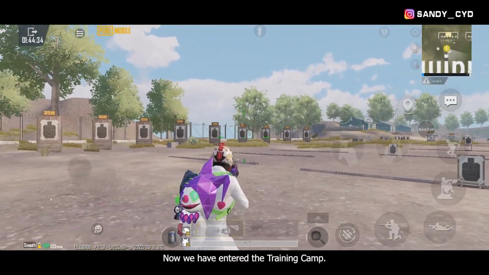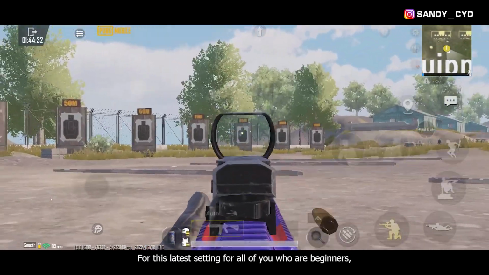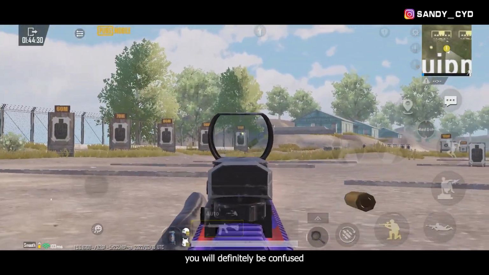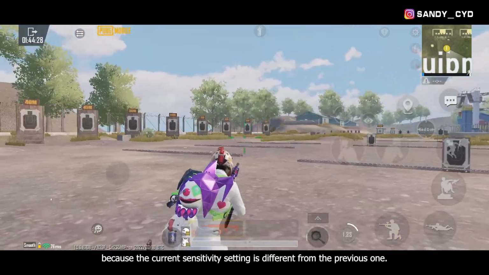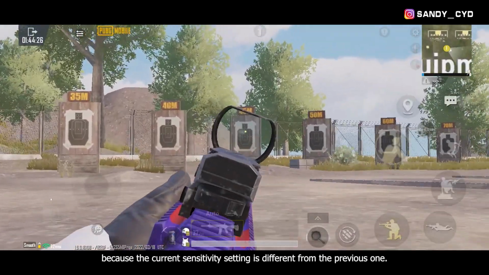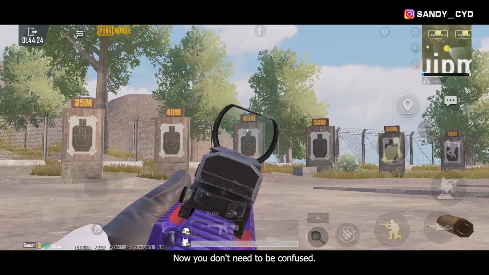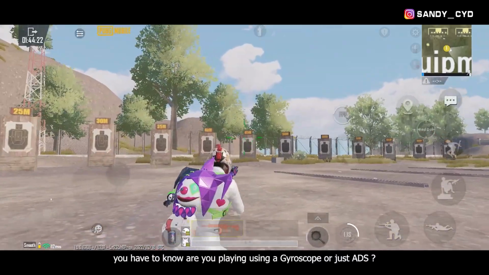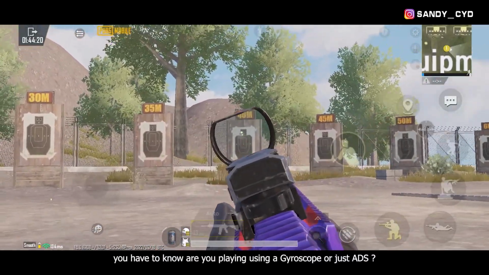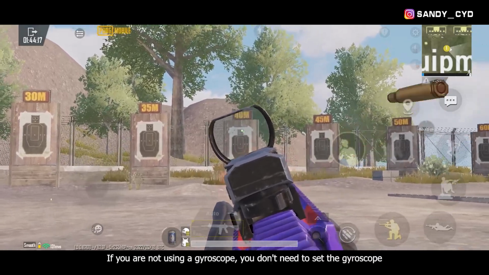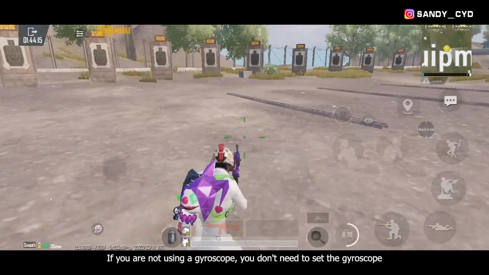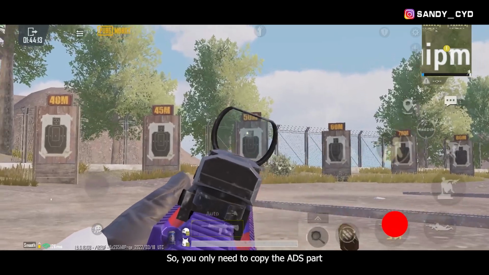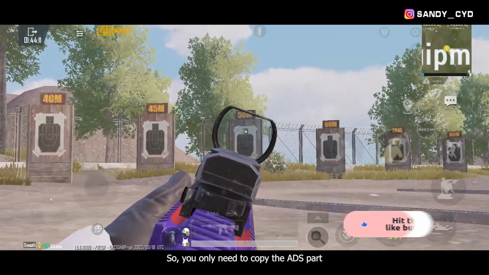Now we have entered the training camp. For this latest setting, for all of you who are beginners, you will definitely be confused because the current sensitivity setting is different from the previous one. Now you don't need to be confused. So the first thing you have to know, are you playing using a gyroscope or just ADS? If you are not using a gyroscope, you don't need to set a gyroscope. So, you only need to copy the ADS part.